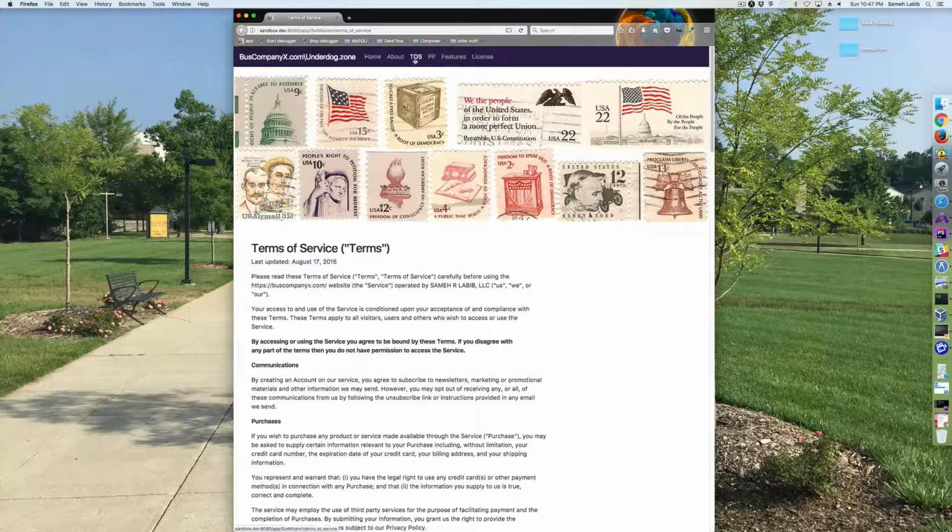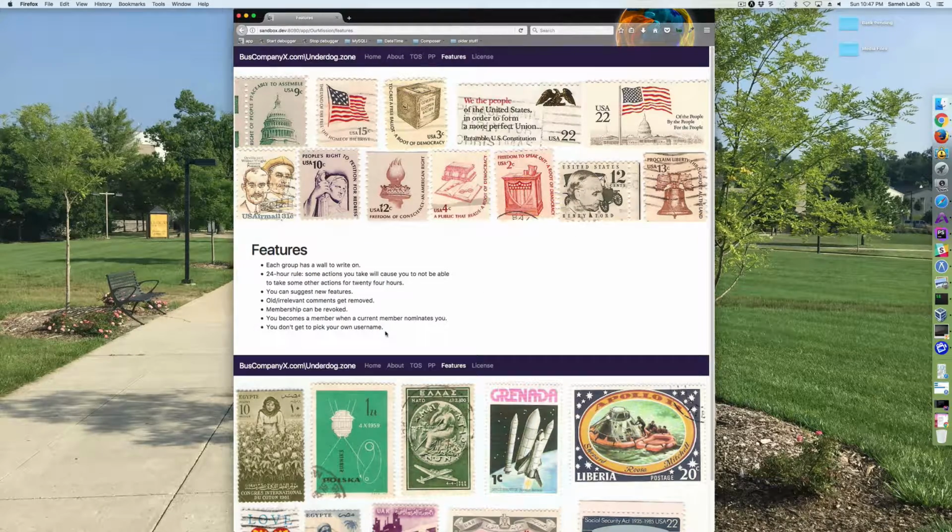Let me see about the features. I can show you the features. Each group, well, you can read them. You can pause the movie and read these if you want. The About Me page has more information about what my motivation is as it relates to the name underdog.zone.